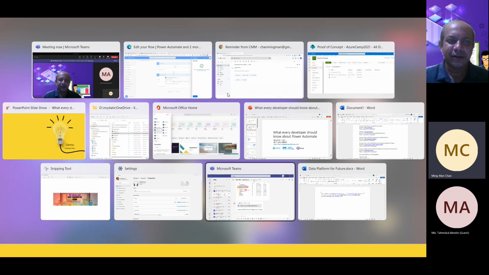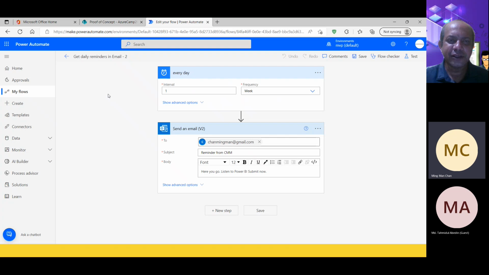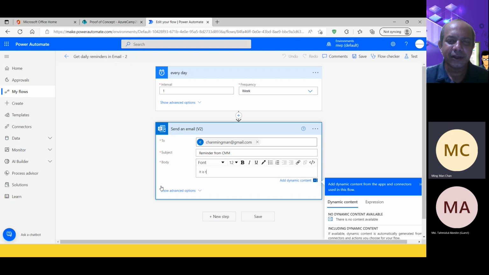I want my Power Automate flow to send me an email every day regarding something, to remind me of something, or every week. Let's say I need to back up a database, so I will say okay, it is time to back up the database. Then every week I will receive an email, just a reminder to myself. So that is the use case there.